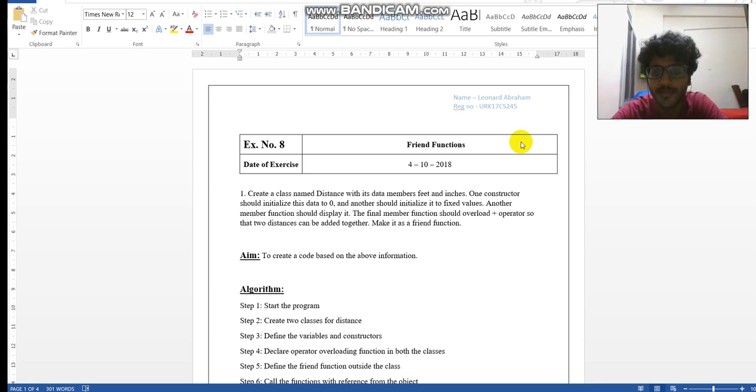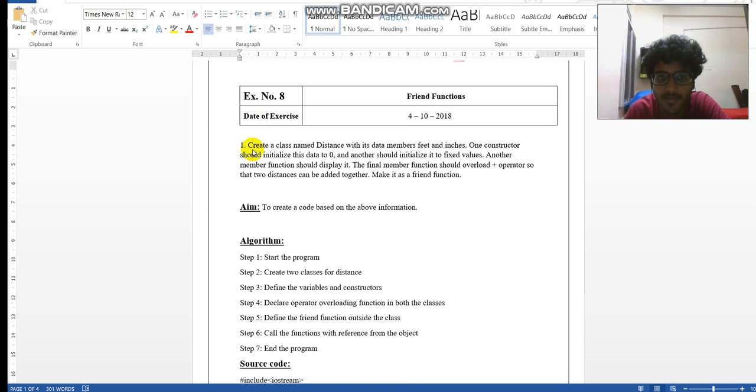So this experiment is based on friend functions, which comes under classes. My program is to create a class called distance with data members feet and inches, and I have to create a constructor to initialize data to 0 and to initialize it to fixed values and to display. And I should include a function which is a friend function that will overload the plus operator so that two distances can be added together.